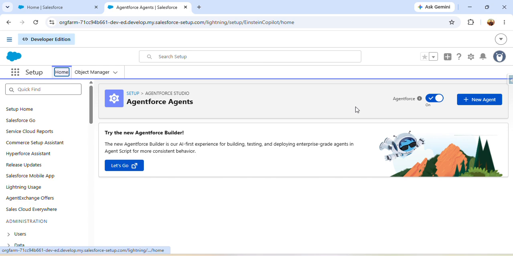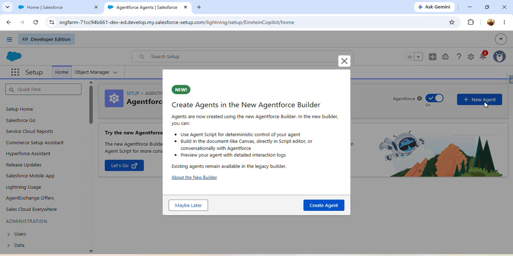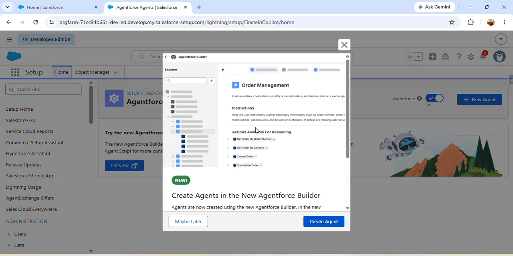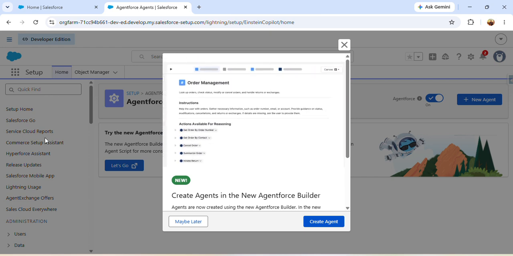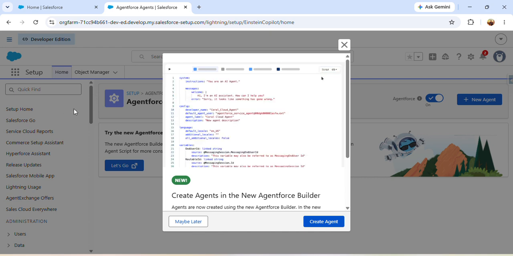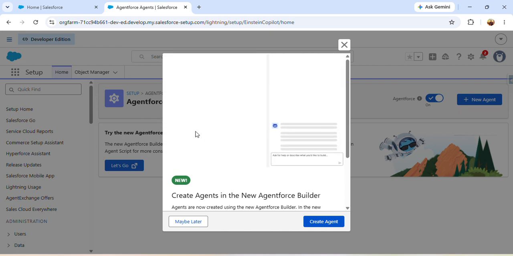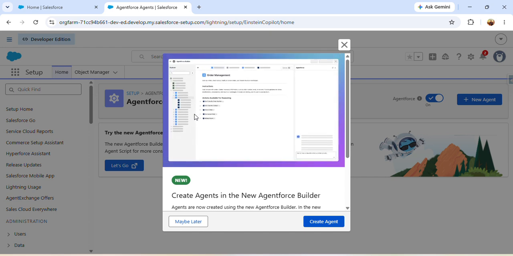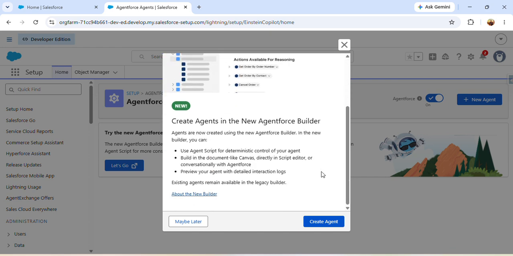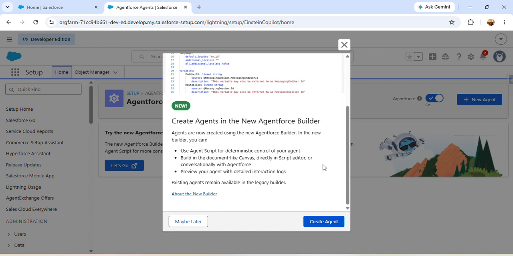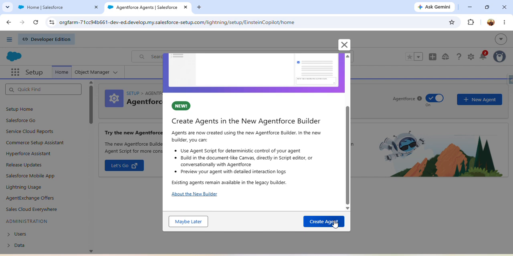And now that I have turned this on, I am getting a new agent button. After clicking on that button, we can see the agent builder. Initially I was creating Agentforce using the flow which I had followed, and now Salesforce has given Agentforce Builder. Using Agentforce Builder, we can create Agentforce and manage all those things like sub-agents, topics, settings, and many more things. All of the things related to Agentforce we can manage from Agentforce Builder as well. So let's create agent.